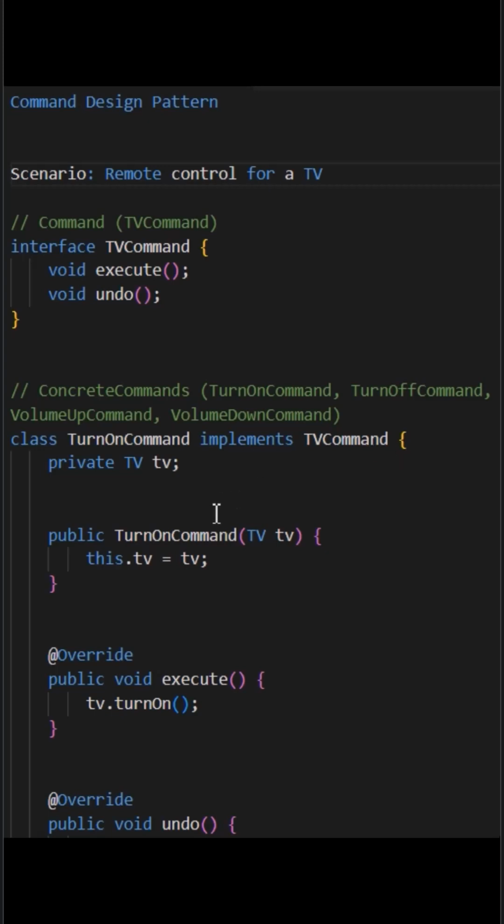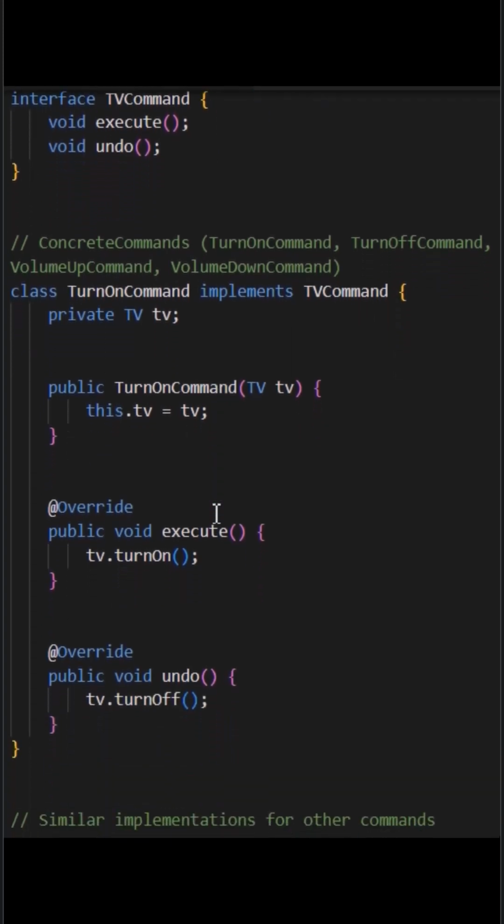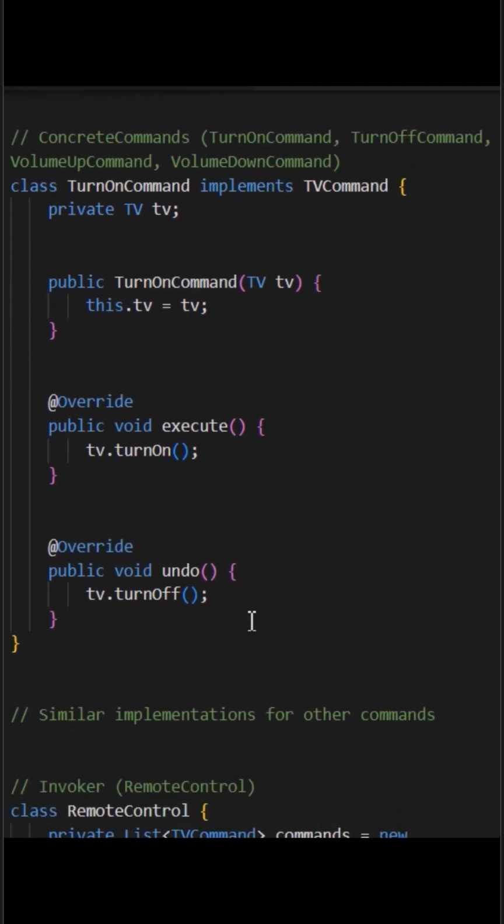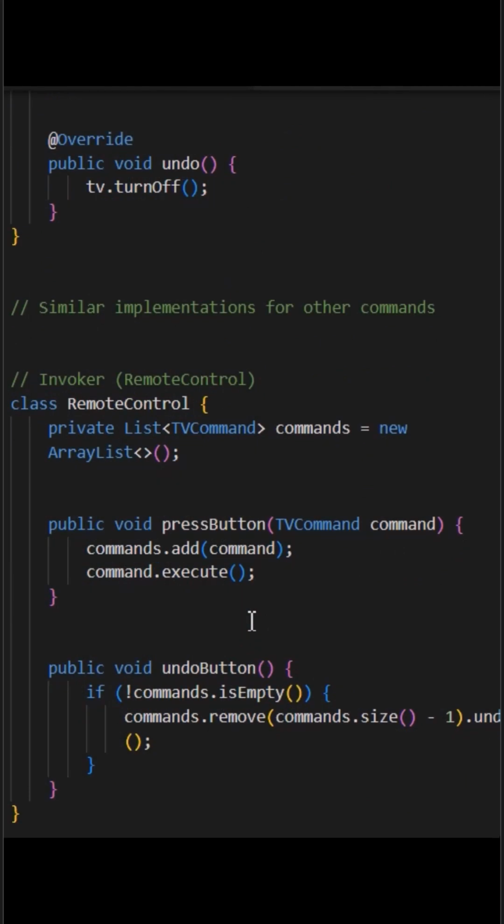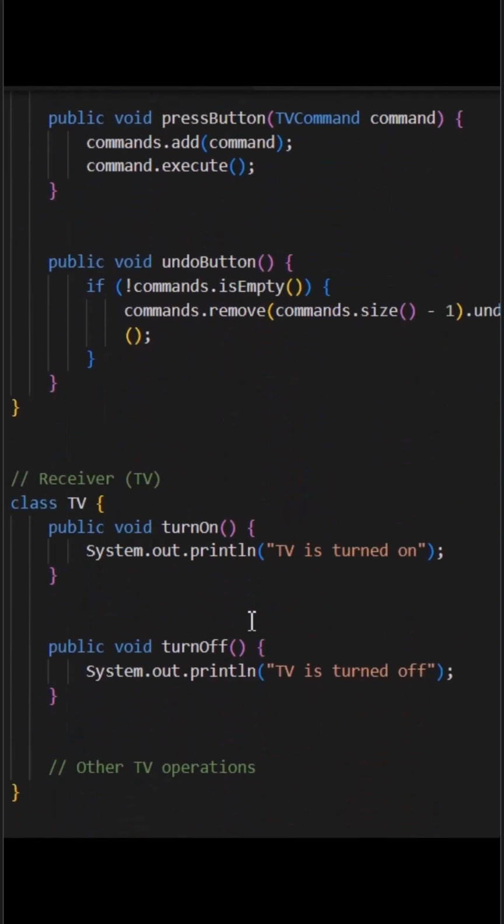So the TV command interface defines the common operations for the commands like execute or undo. The concrete commands like TV turn on command and turn off command encapsulate a specific action for the TV. The remote controller, the invoker, holds the commands and executes them. The TV is the receiver.